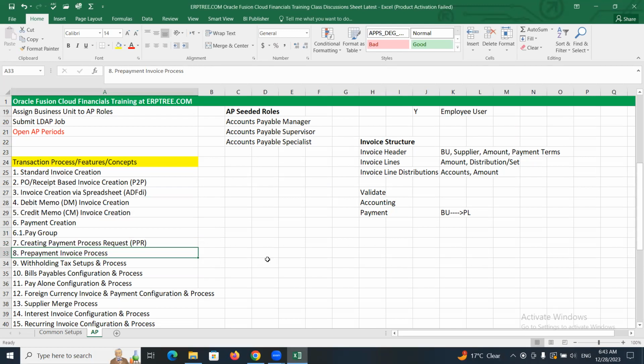Prepayment invoice. Prepayment invoice means if you want to give the advance to a supplier, we can record that in the system with a prepayment invoice. And withholding tax. Withholding tax means when you are making the payment to the supplier, the tax amount we hold. We don't pay the tax amount to the supplier, we hold the tax amount. The remaining amount will be paid to the supplier. The tax amount will be paid to the tax authority. In which business case, we'll discuss in more detail.